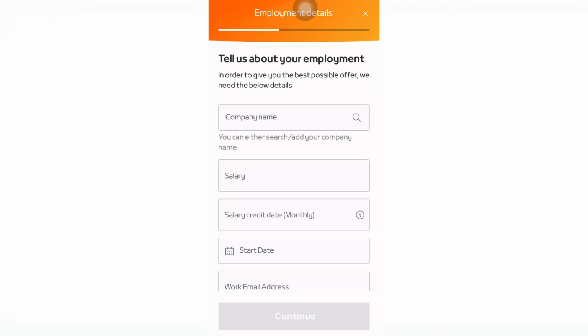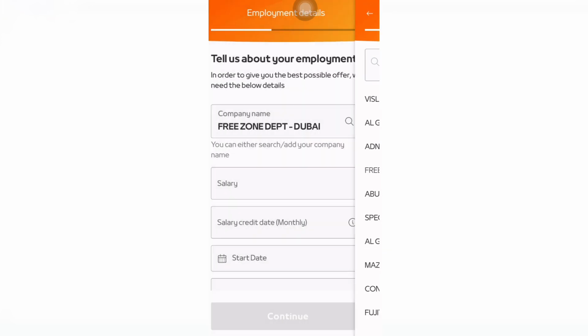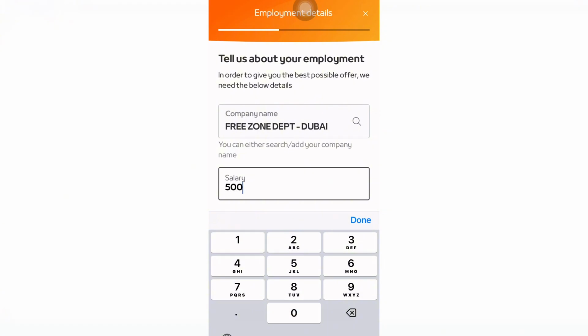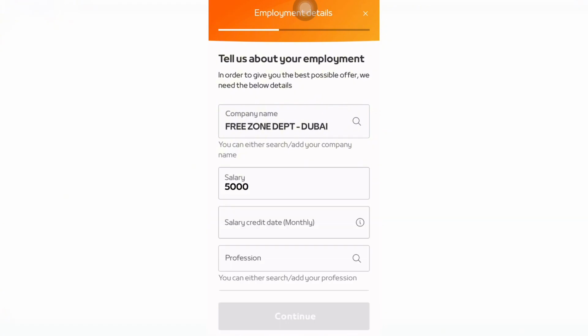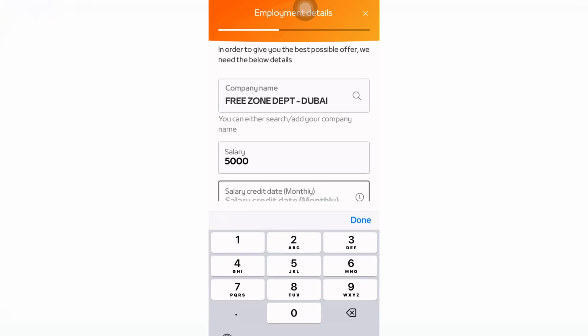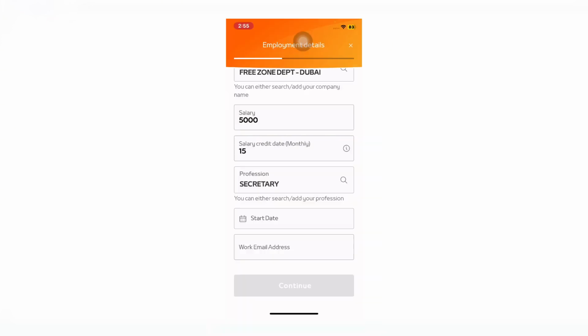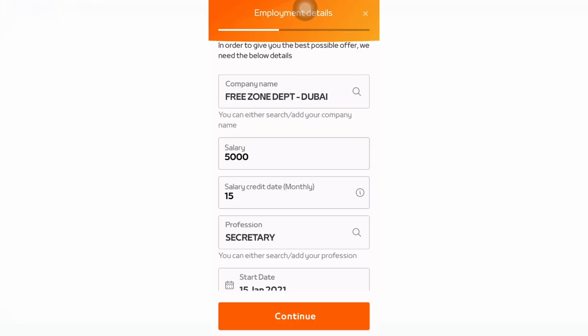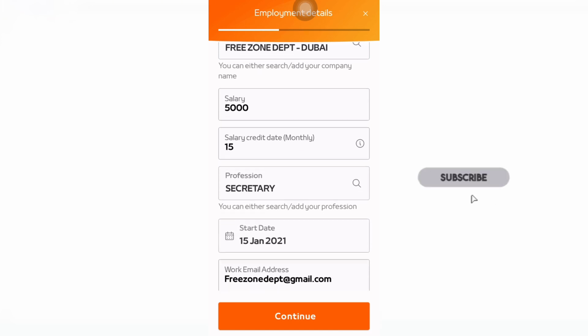Start by entering your company name in this box here. Enter your monthly salary. Enter the date that your salary gets credited to your bank account, and also enter your profession. Enter the start date, and lastly, enter your work email address. Once you have entered all this necessary information, review it and make sure it's correct, then tap on the continue button.